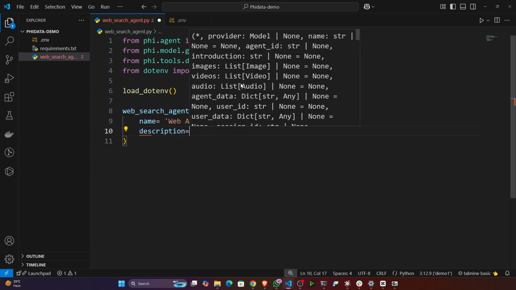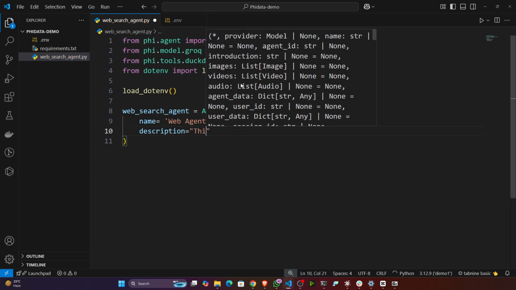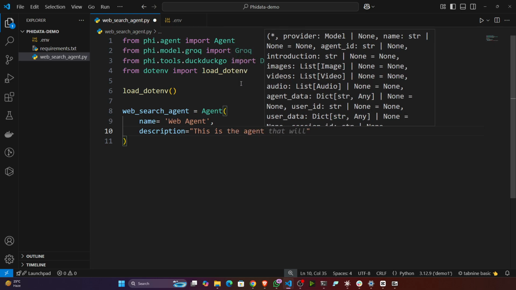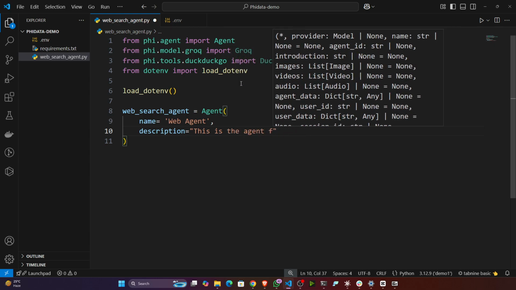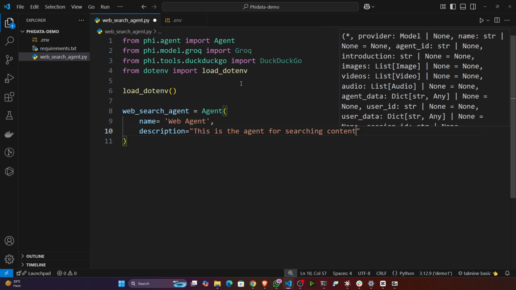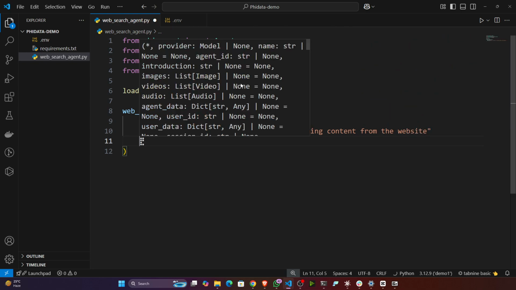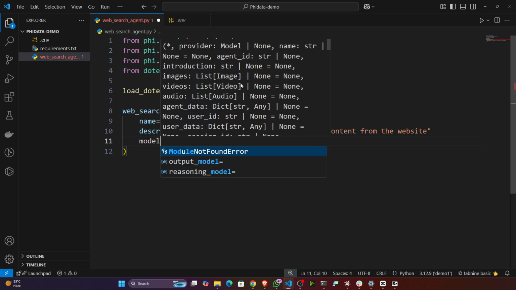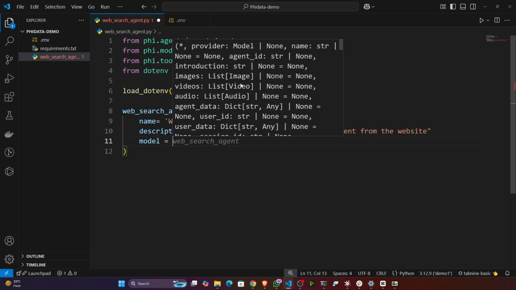Then description: this is the agent for searching content from the web, website. Then you can specify the model. Model is equal to, we'll be using the Grok model.